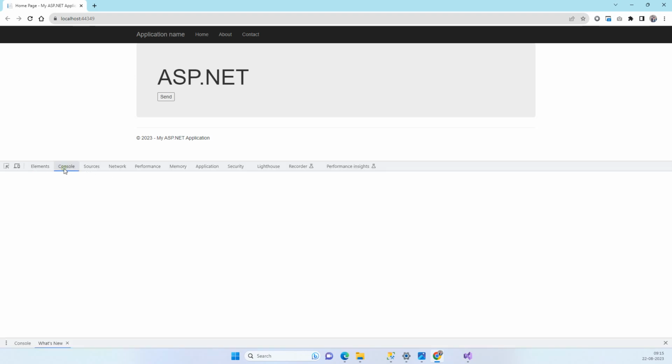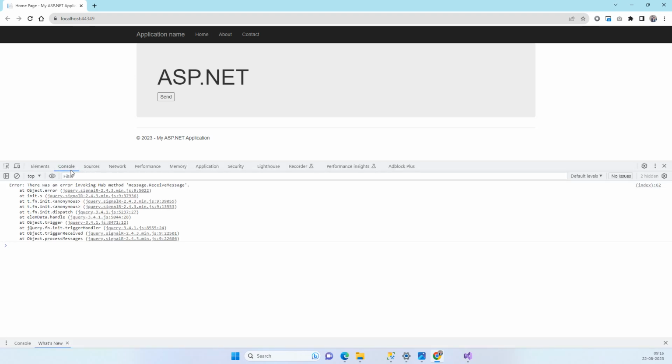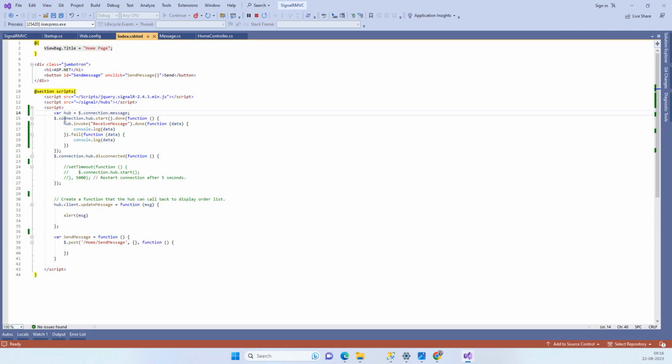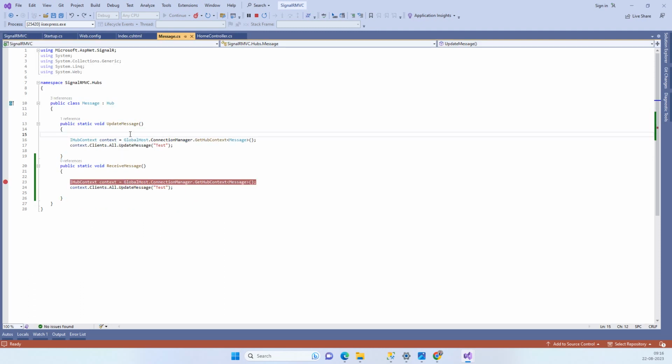We will go to the console. So guys, you might face this error: there was an error invoking hub method, and this is the method which we are trying to call. Now if we go to the code part, after the hub connection start, I have tried to invoke the receive message method. And I have this method in the hub here. So this is the hub, and here I have this receive message.